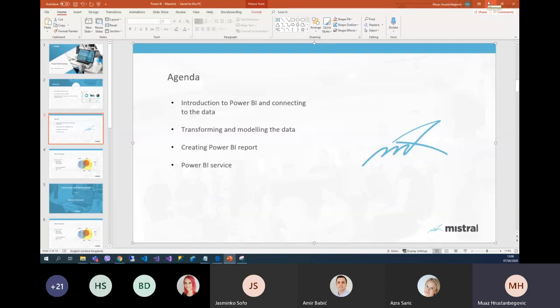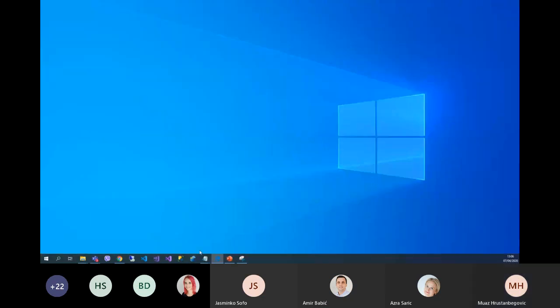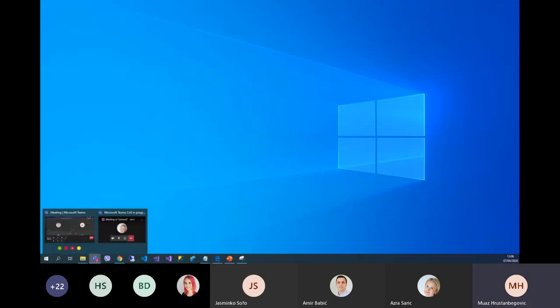Može li sam neko reći kada vidi ekran? Vidimo. Ekran? Super. Super.